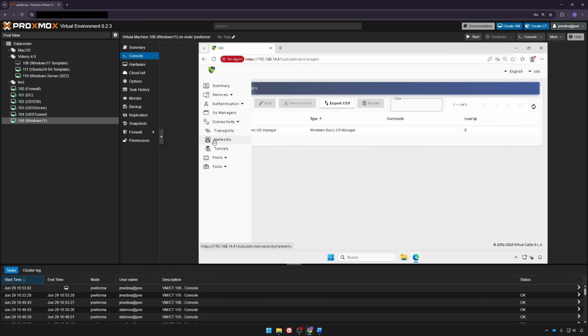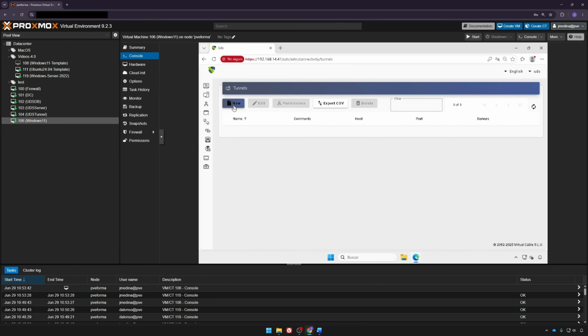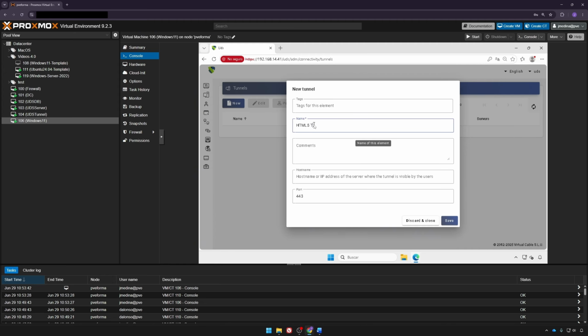Now we'll move on to the connectivity section, where before creating the transports, we are going to register our tunnel to be able to make tunnel connections, for example, via HTML5. So we'll head over to the tunnel section, we'll click on new and give our tunnel a descriptive name. In my case, I'm going to name it, for example, HTML5 tunnel.